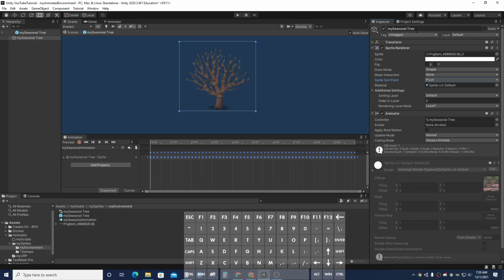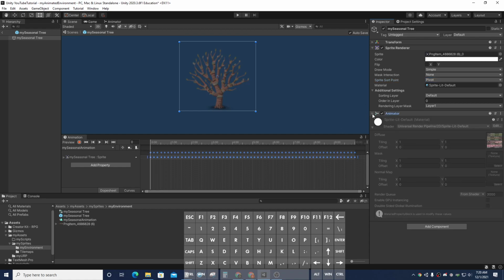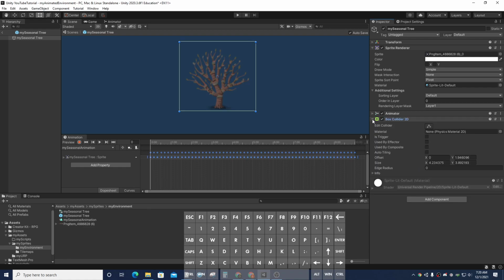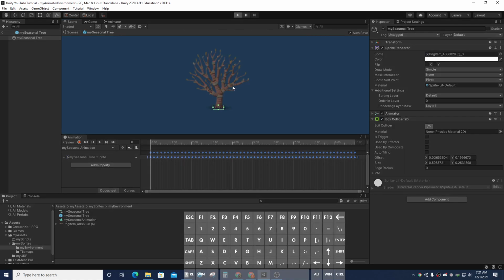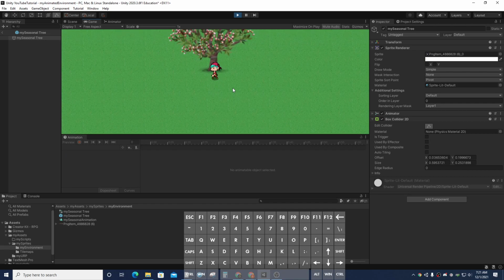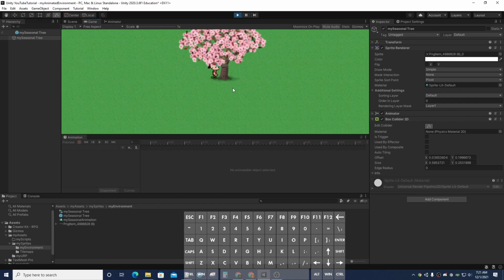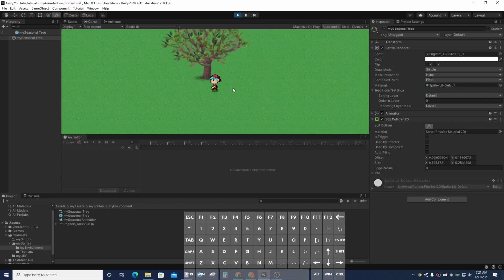And we should add a box collider. Let's get in the good habit of adding box colliders when they make sense. We're going to click on Add Component and add a box collider 2D. The box collider 2D is going to be the little box right here so that we can't go through the tree. Okay, and now we create a prefab. Let's hit play. And now I can't go through the tree, but I can walk behind the tree, and it uses the proper pivot. Okay, so that is one of our trees.